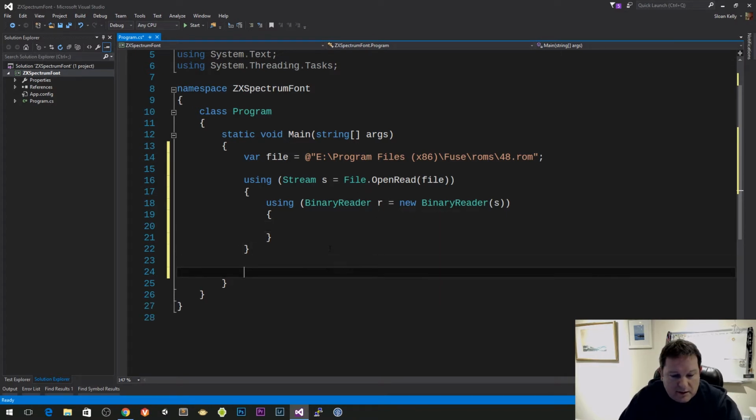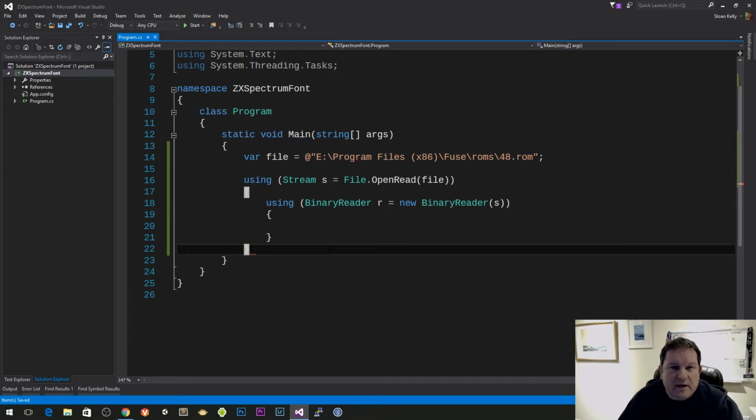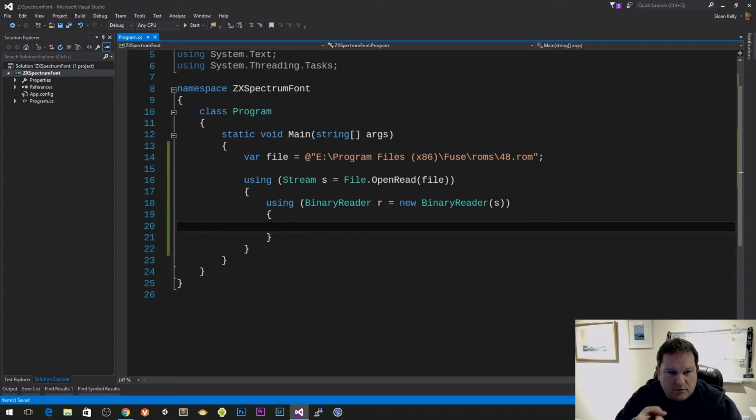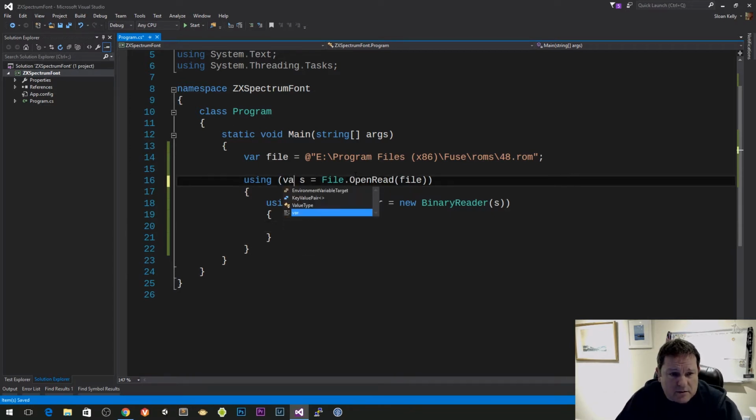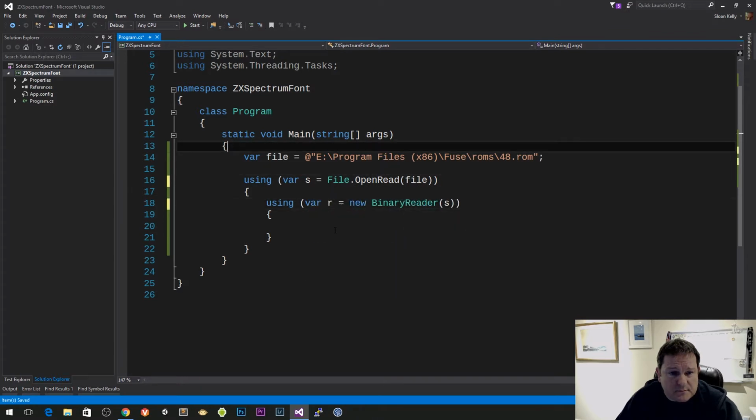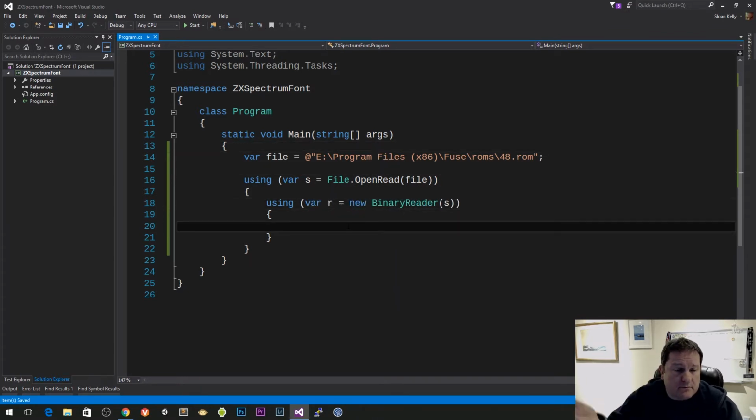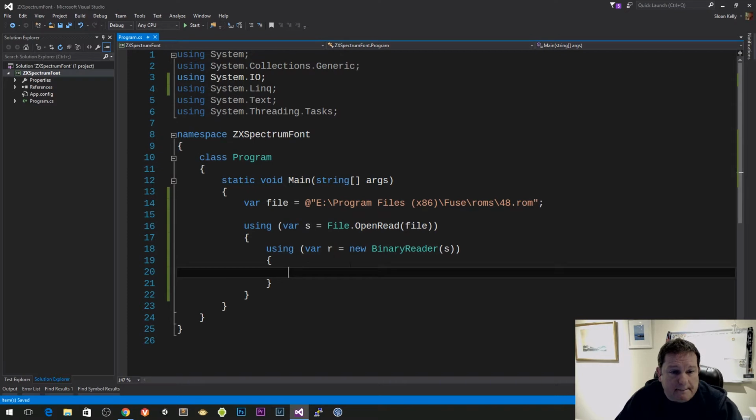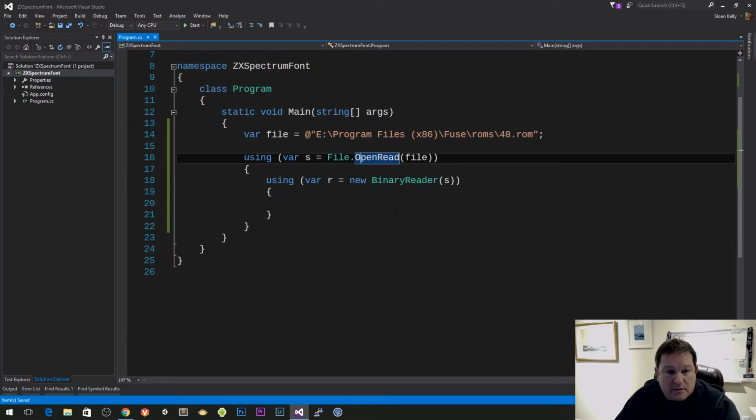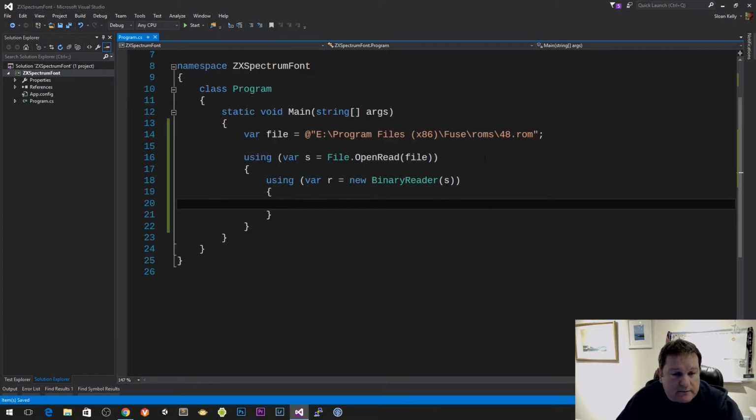Otherwise I have to do it manually by doing s.Dispose down here. If we have a mechanism that does it for us, it's easier to get it to do it for us, rather than trying to remember. And we can actually also just put in var here as well, because these are known types. So OpenRead returns a stream, and BinaryReader takes in a stream as well. So that's the reason why we have that there.